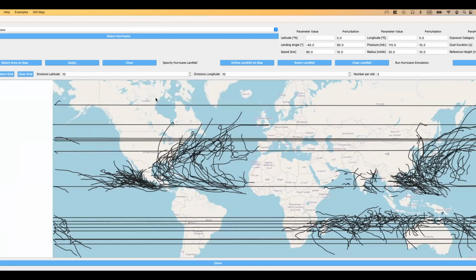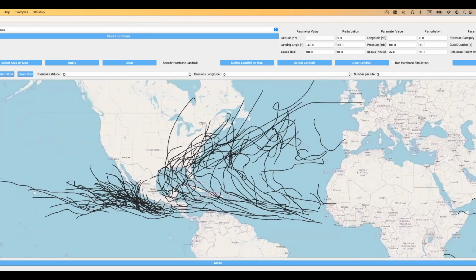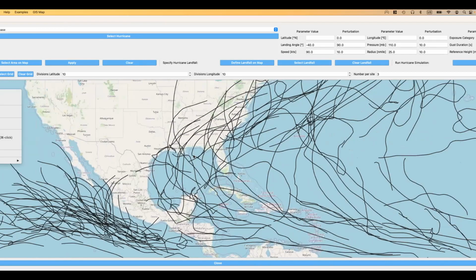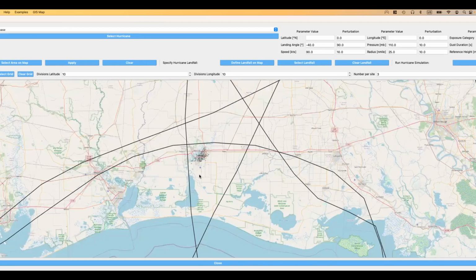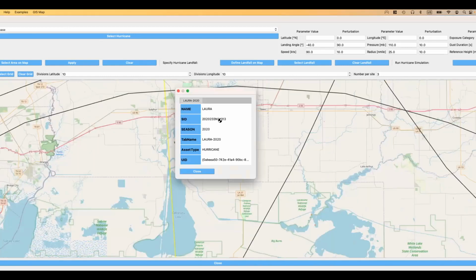So you could click that, you'll notice some of these hurricanes run across the map. That's why these lines do that. But once I zoom in, they go away. So I'm going to zoom into my building here, and you'll notice that there's a hurricane that runs very close, right through pretty much Lake Charles. And that's Hurricane Laura. So we'll use that one.